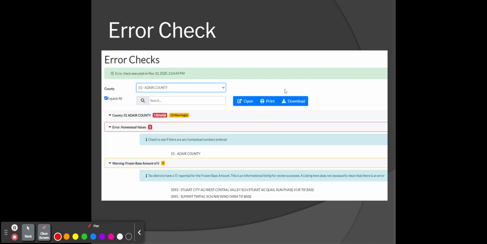Error check, again, functions similarly. Prior to filing data, you must run your errors check. There could be situations where you have warnings. Warnings will not prevent you from filing your data, but errors will. So any sort of red error that you see will prevent you from filing your data. You need to go back to that item and fix that prior to filing your data. Warnings are just sort of a heads up that something could be a problem or maybe not.